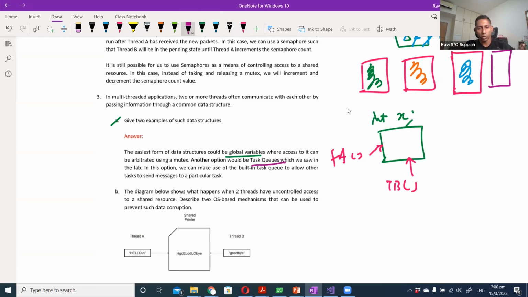Okay, so a message queue or task queue. There are two different variations which we will cover later today. These are some of the data structures that are used.